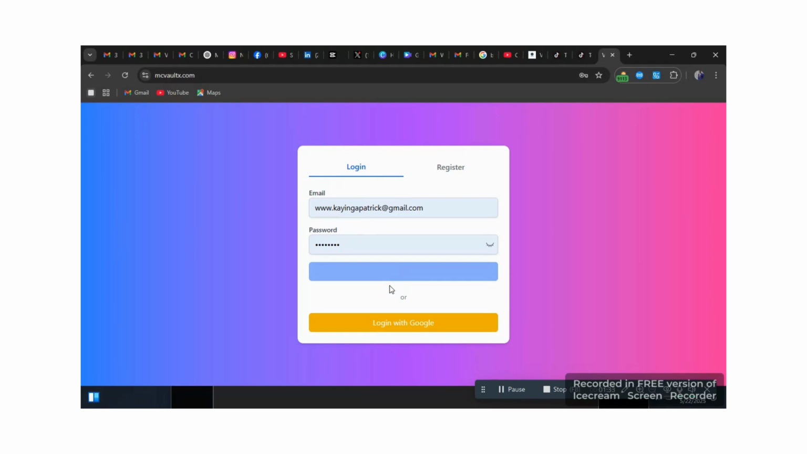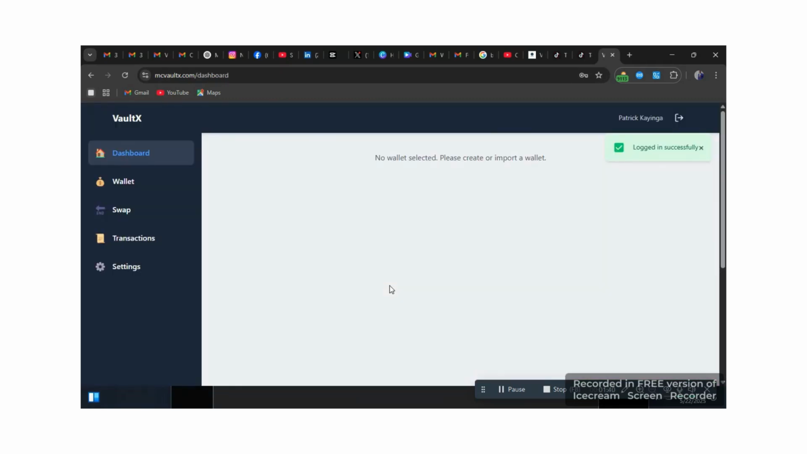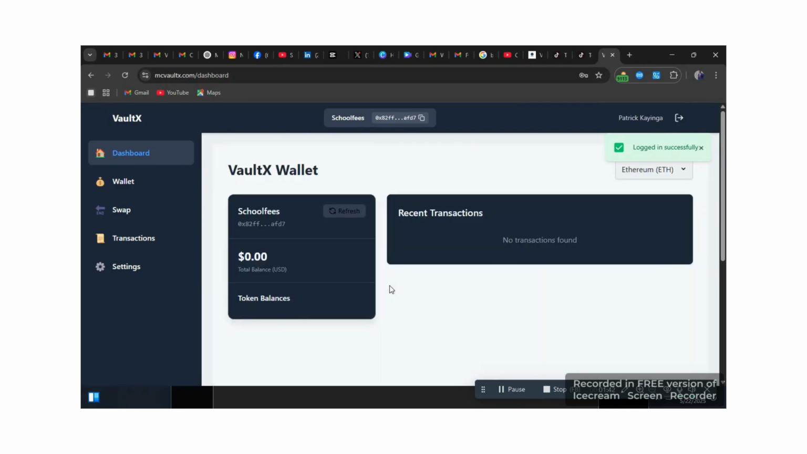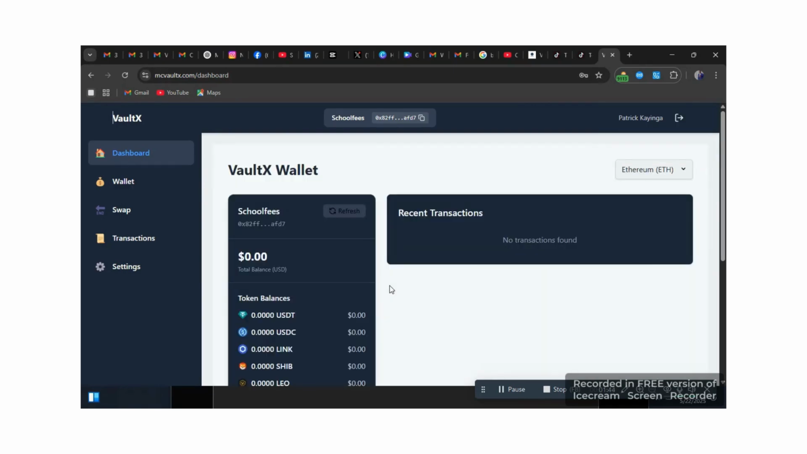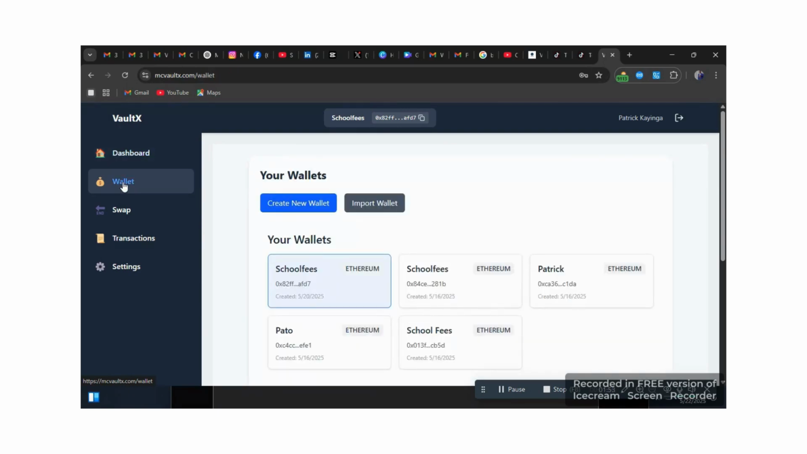Immediately when I click login, the platform is going to be ready and available for use, and it's going to open up. And what I'm going to do is create a wallet in this case scenario. Let me take you through a few simple steps for how you can create a wallet. When the platform is ready, check on your left menu. Here it is indicated wallet. Click on the word wallet.